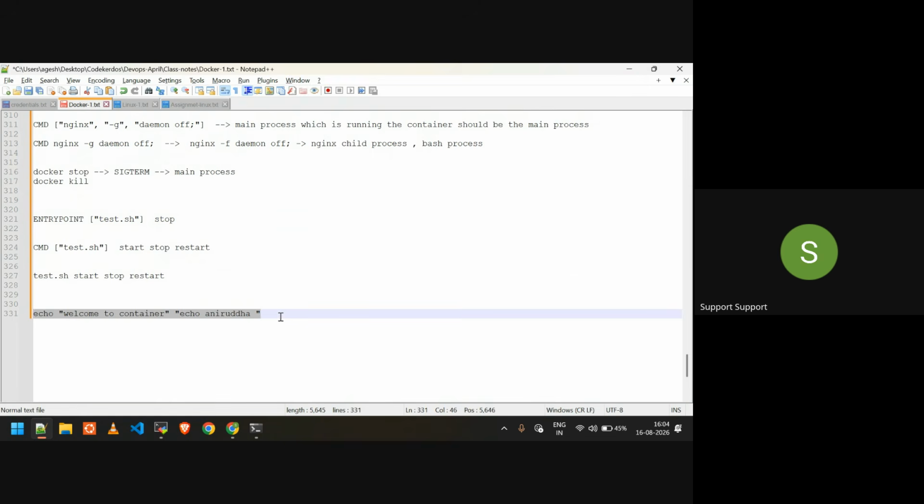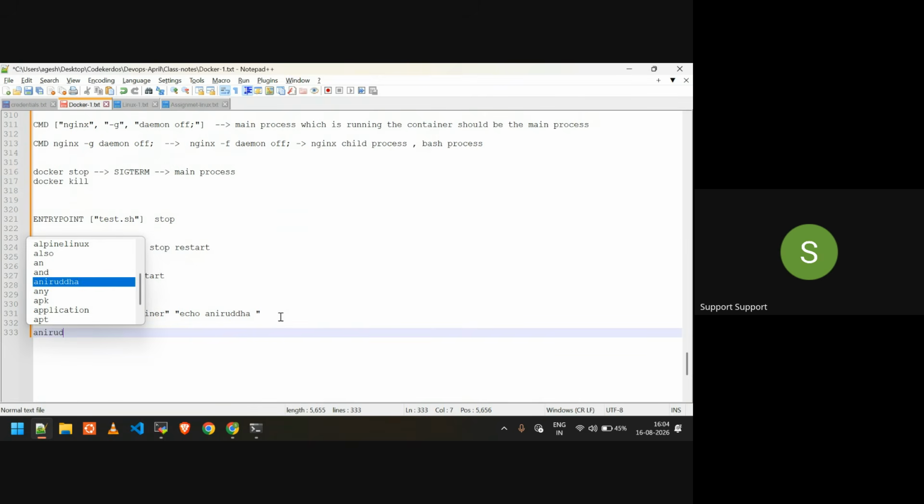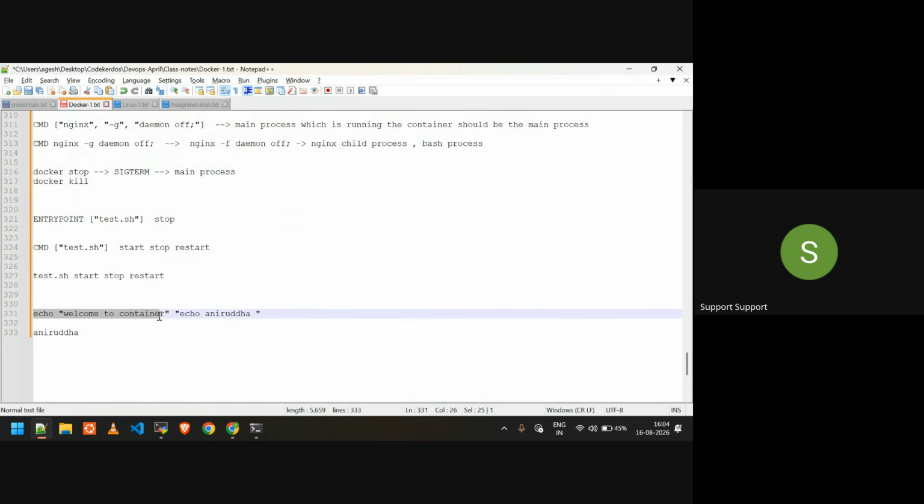But in the case of CMD, it will replace whatever is there, and whatever you have given at runtime, that command will be executed. The echo output will be printed like that. This entire thing will be replaced, and the echo command will execute, and echo will obviously print what is there after echo. Your name is there, and that's why it's printing Anirudh. That is the difference between ENTRYPOINT and CMD.